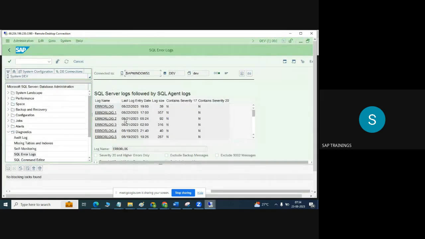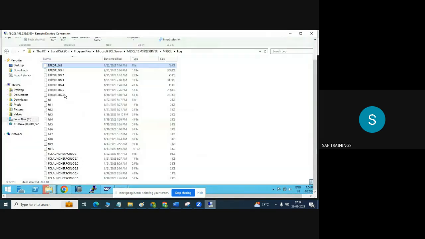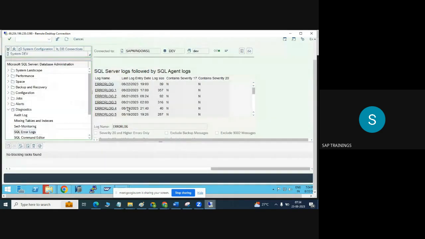Same log files are displayed here. Now we manually went to the error log file and have seen error log 1, 2, 3, 4. Same as here, at the SAP level also error 1 log file is displayed. If you open it here, it will display the messages. Instead of opening it manually, you can directly open it here.